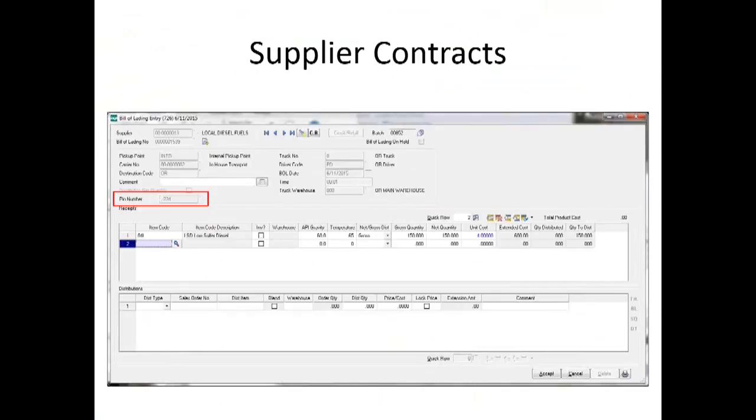We think it's a big feature, and we're really excited about it. And if you're familiar, like I said, with customer price contracts, then this will be really simple for you. You'll understand it completely.